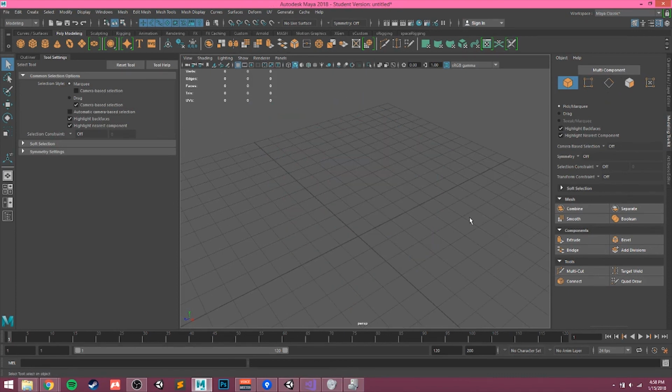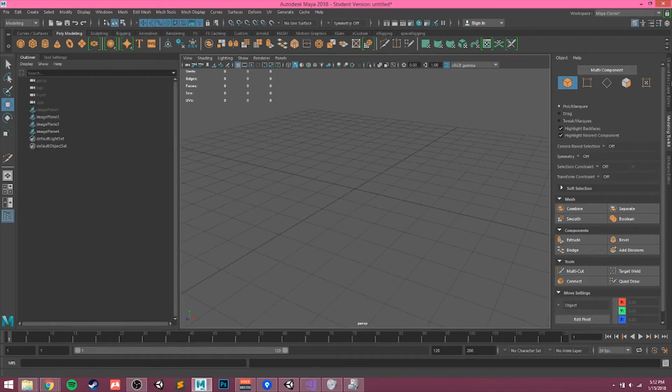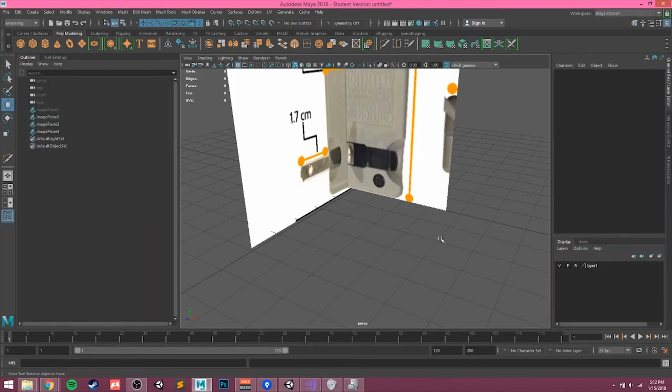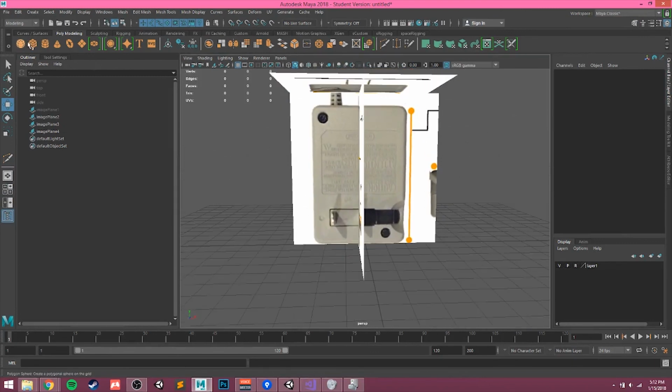So I'm going to delete this and get into modeling this object. So I'm going to jump back into our channel box, turn on our reference images, and grab a fresh cube.